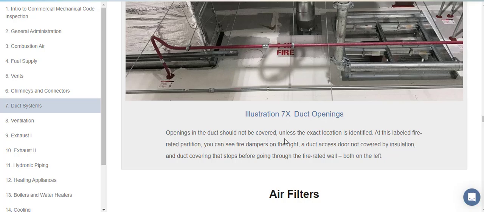At this labeled fire-rated partition, you can see the fire damper on the right, a duct access door not covered by insulation, and the duct covering in this area that stops before going through the firewall. So the fire damper is not insulated, and here is the duct. If it's passing through a fire-rated wall, it will not be insulated in this area.